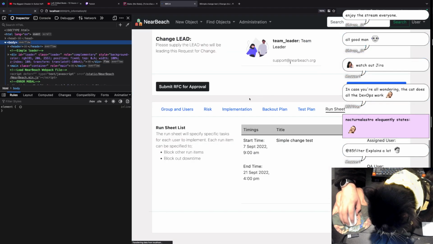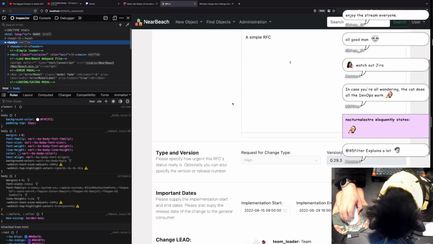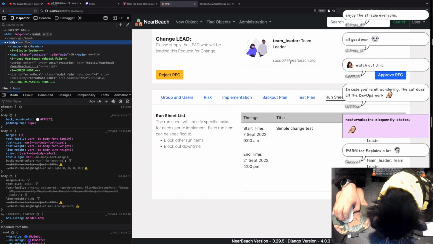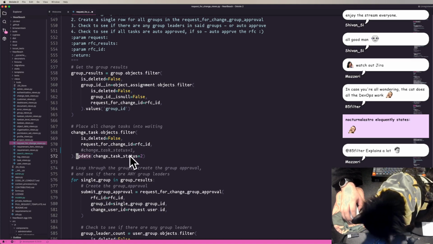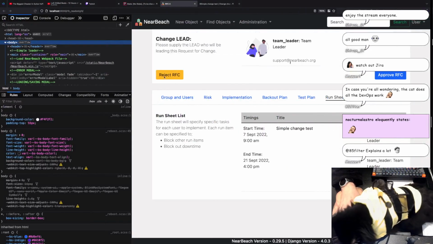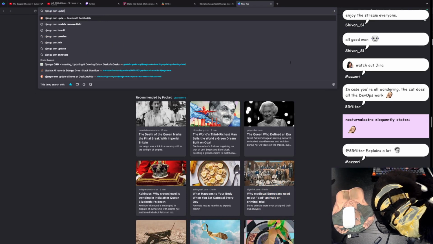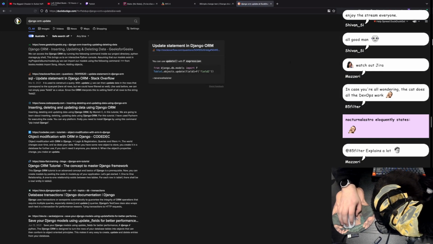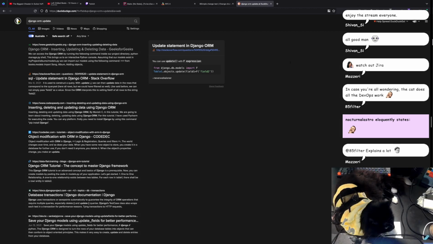I'm going to leave it like that. I'm just going to do a quick refresh. Going to hit submit for approval. This is still draft. Is it hitting this? And do I have this right? Okay. Django ORM update. So Django uses ORM. If you're unfamiliar, it deals with objects instead of SQL.